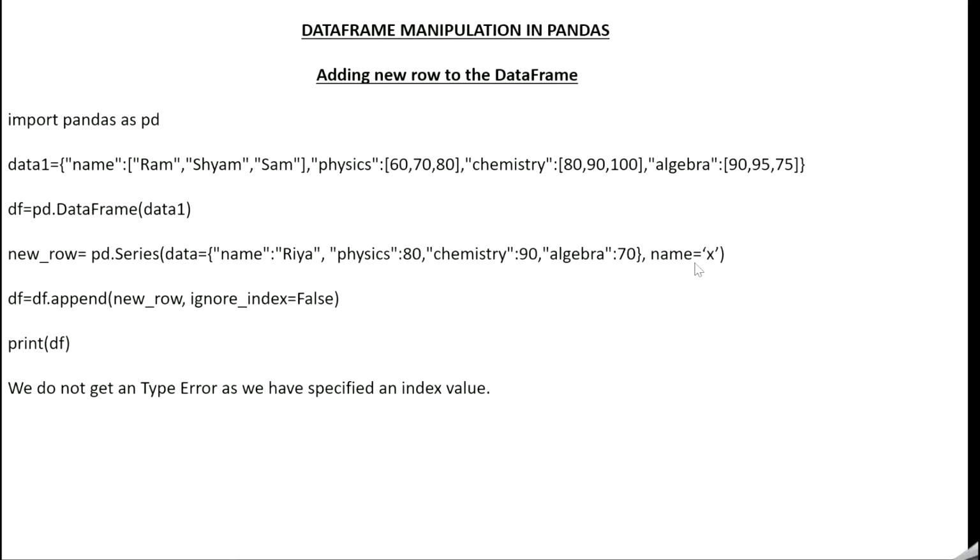So I'm making the name is equal to x. So I want my index value equal to x. So in that case, I have to say ignore index is equal to false. So it won't take the default index, but it will take the explicitly mentioned index value in the new row. So we no longer get a type error because we have given the index value explicitly, and we have asked the interpreter to ignore index equal to false.